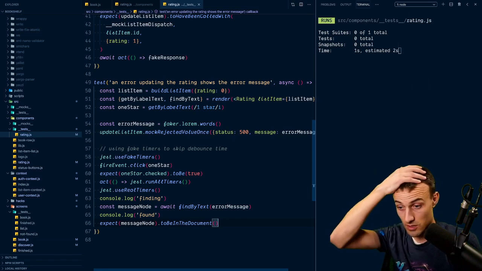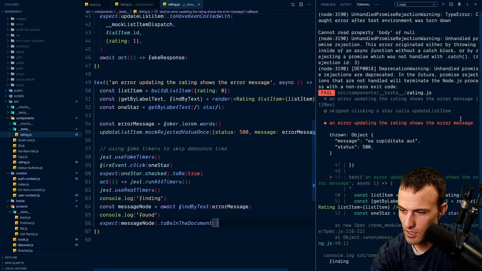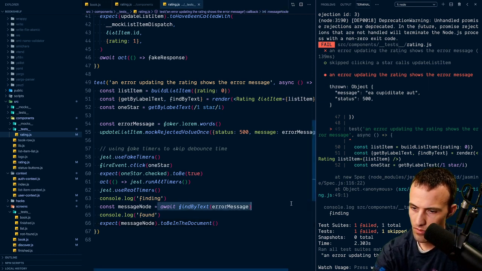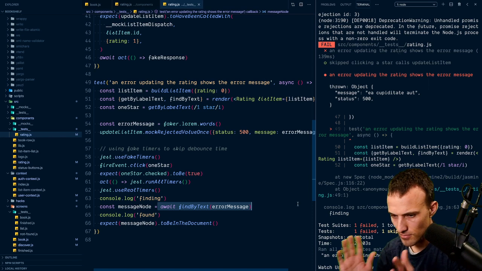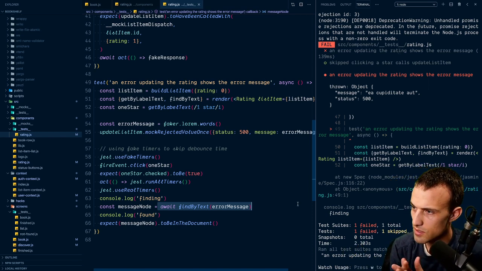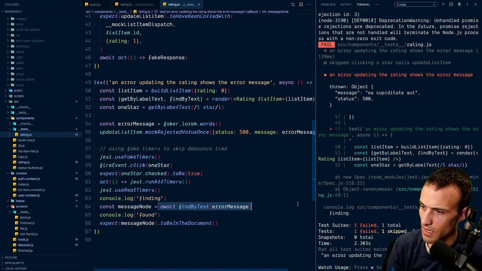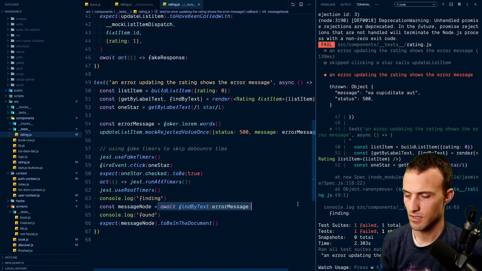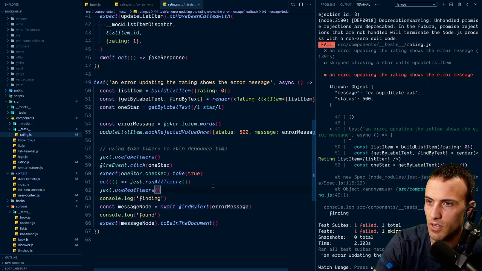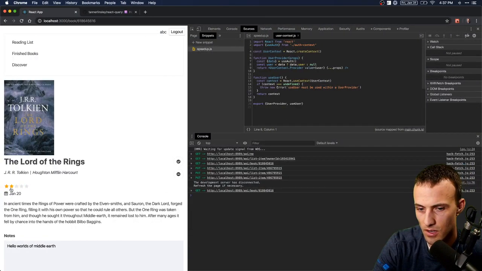I kind of doubt that's going to make any difference. Nope. So somewhere there's something happening that is, I don't know. All I know is that when I switched to React Query, this started happening, but I'm unable to reproduce this same problem.